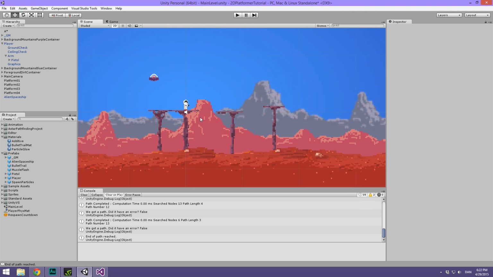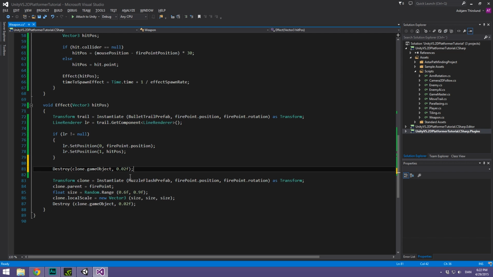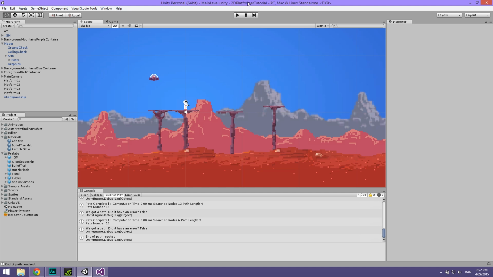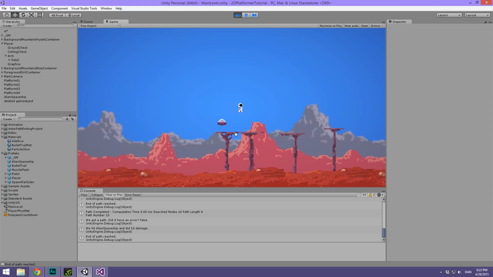Cool. So now that that's working, all we need to do, go back into Visual Studio. All we need to do is to remove this prefab after a short while. And we're doing the same down here with the muzzle flash. So we simply put in destroy and then not clone.gameObject but trail.gameObject after 0.02 seconds.